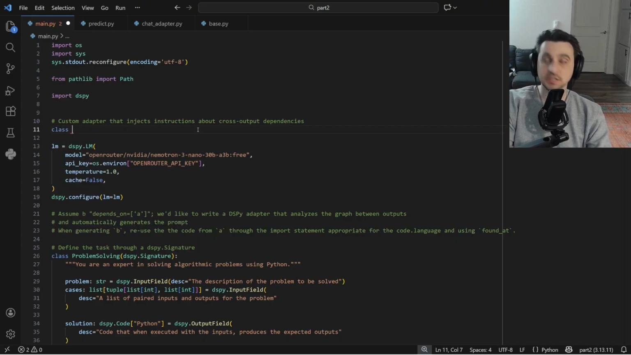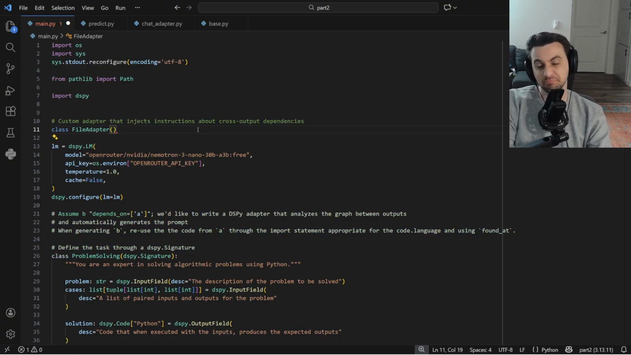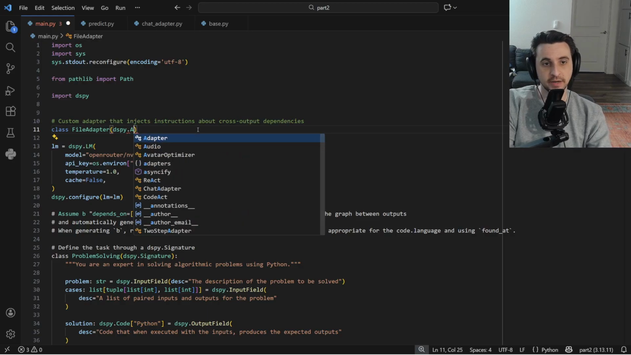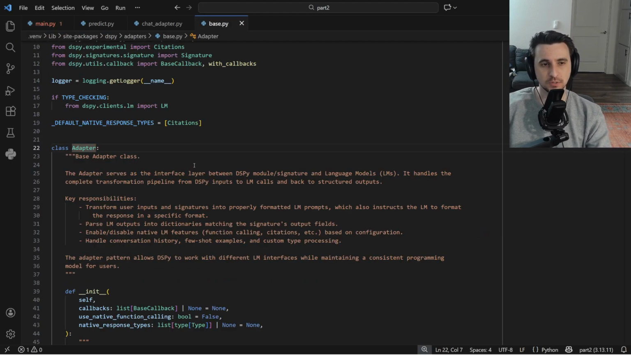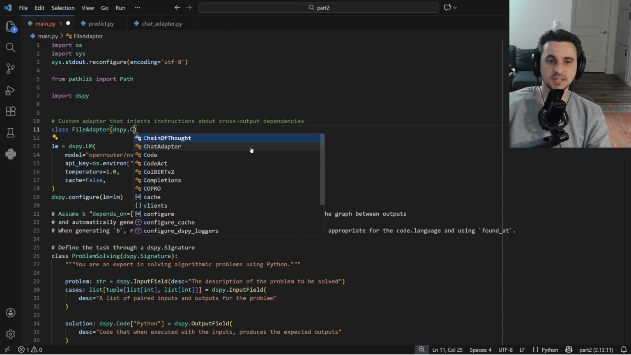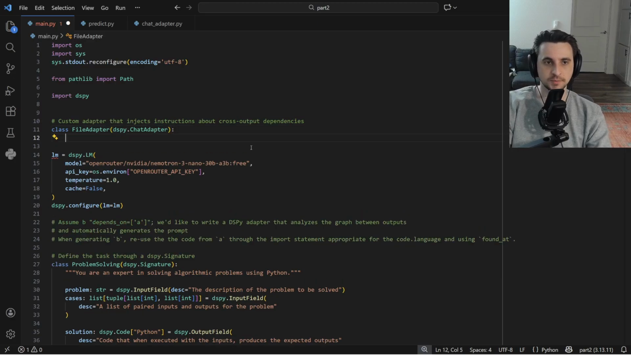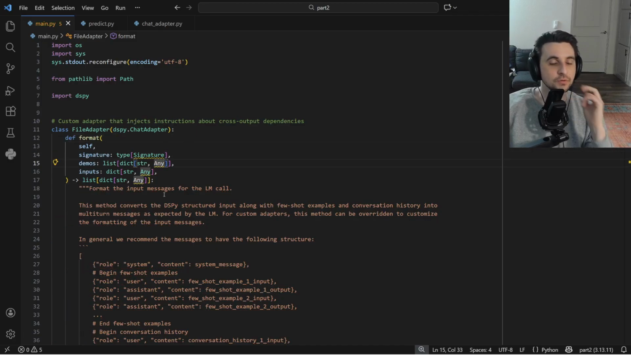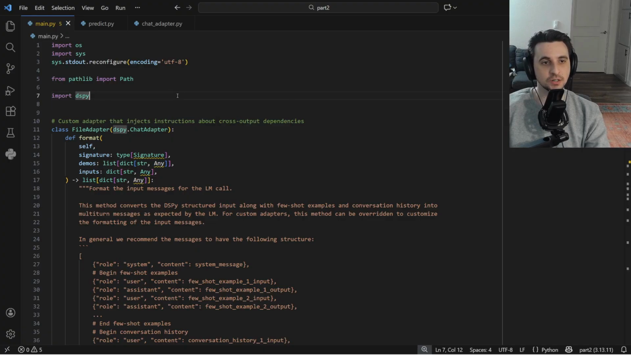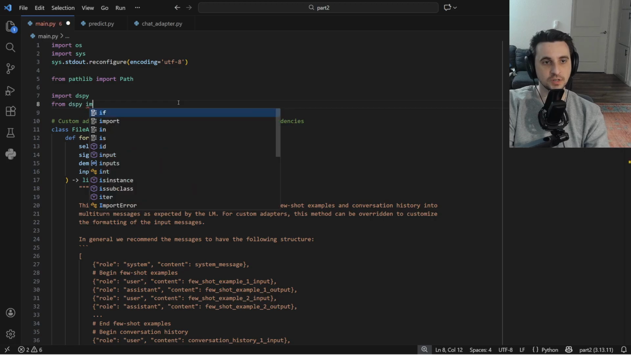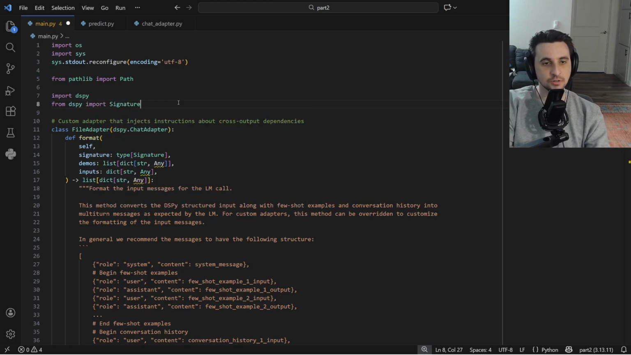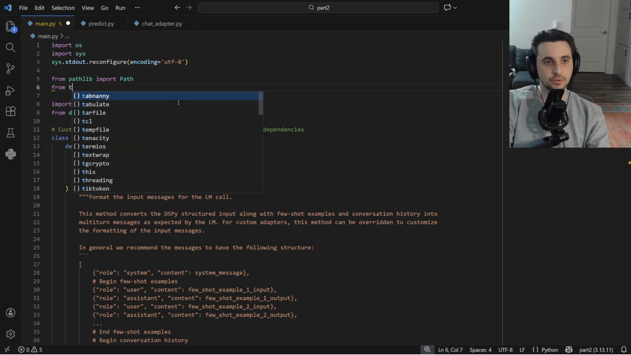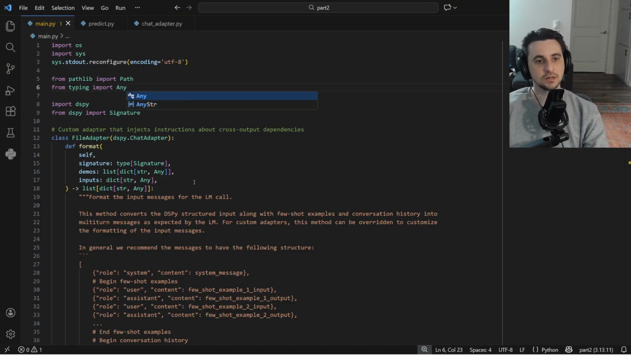So class, let's call it file adapter. And it's just DSPy adapter. Or is it chat adapter? Let's inherit from chat adapter. Yeah, that seems a lot better. Okay, so we know we need to override, let's see. Okay, so we have to do some imports here: from dspy import signature, from typing import any.